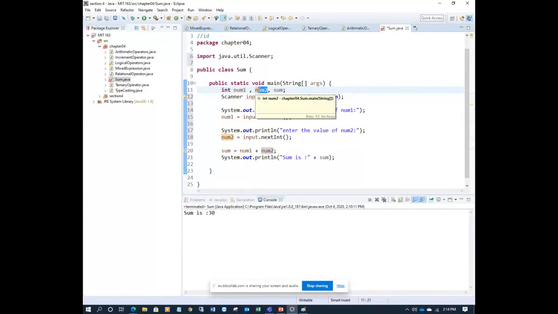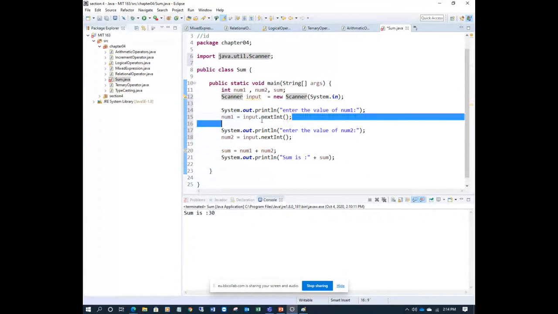It means you should read the value from the keyboard. These are integer values, so we must make sure to use nextInt, because you declared number 1 as an integer. This text is not necessary, but how would you know which values you are entering? Here you are entering using nextInt. This method will read whatever value is entered through the console. So let's save this program and run the program.